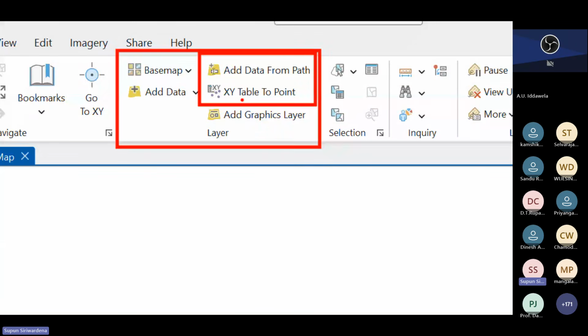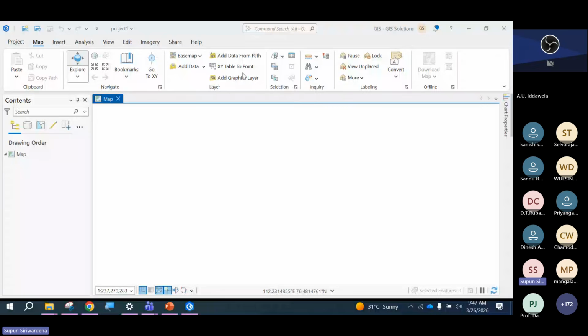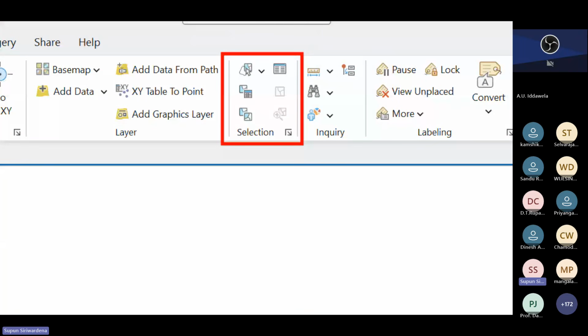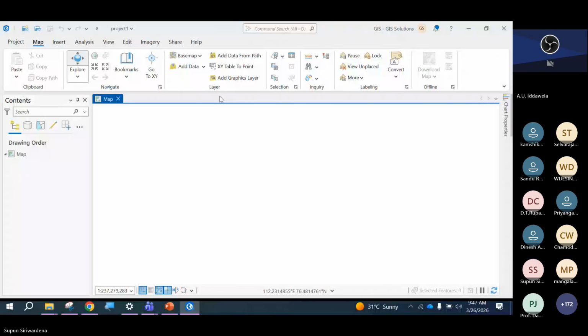So these tools are organized. Maybe some of you are familiar with those tools when you were using ArcMap. Now the tools are there, but the organization of the tools has been changed. So there are new changes in the different locations, but the functionalities are similar.